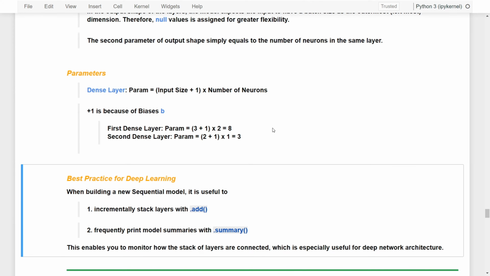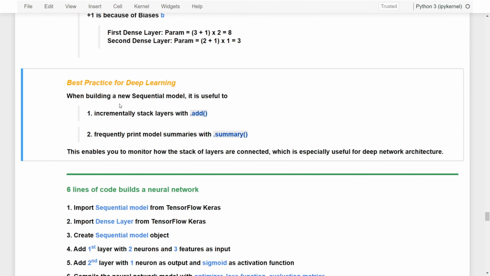Although there are 2 ways for us to construct a neural network with TensorFlow Keras, very often we will use the sequential model. It's preferable mainly because it's useful to incrementally stack the layers with the dot add function and frequently print out the model with the dot summary. Using these methods will enable us to monitor how the stack of layers are connected with each other, which is especially useful for very deep network architectures.